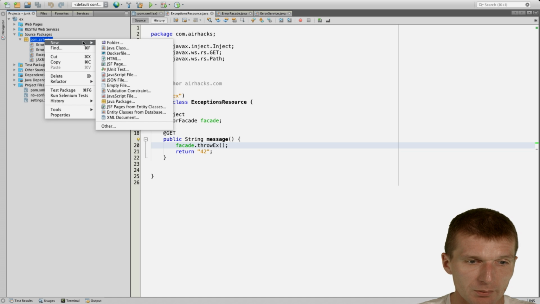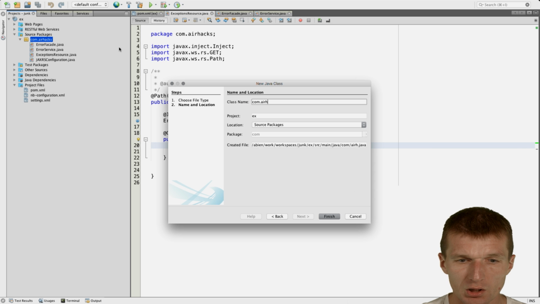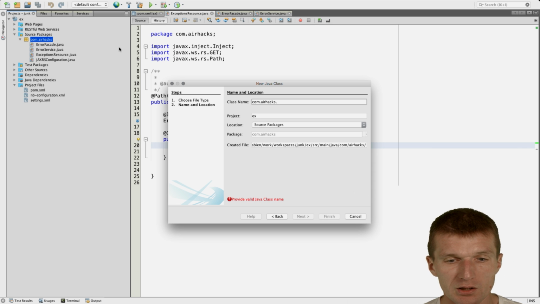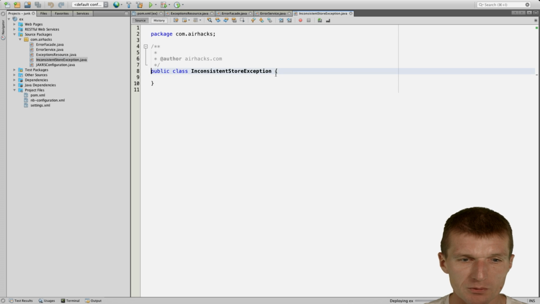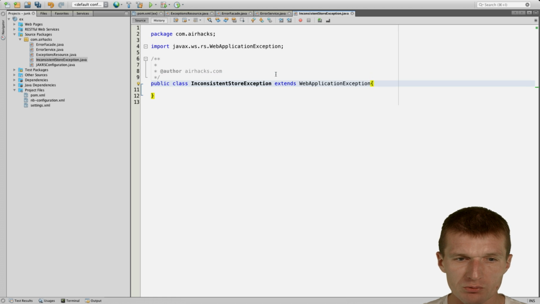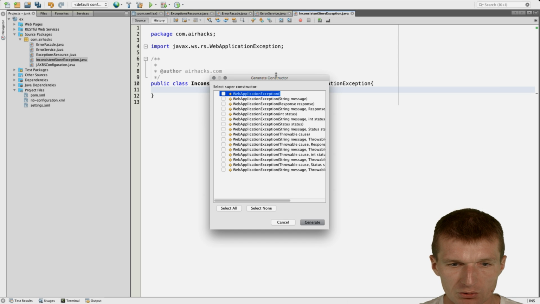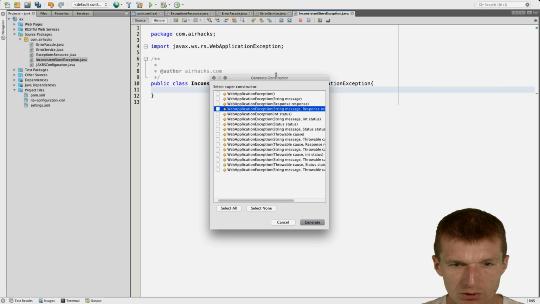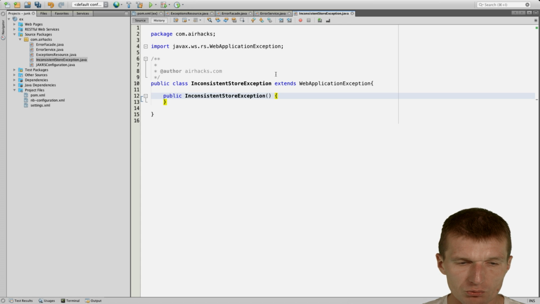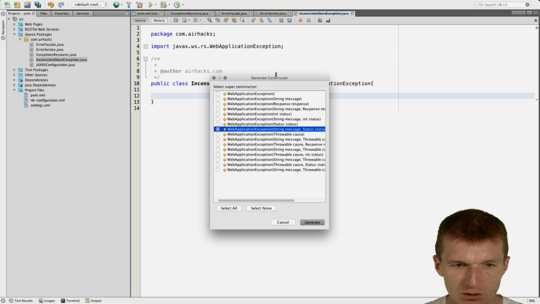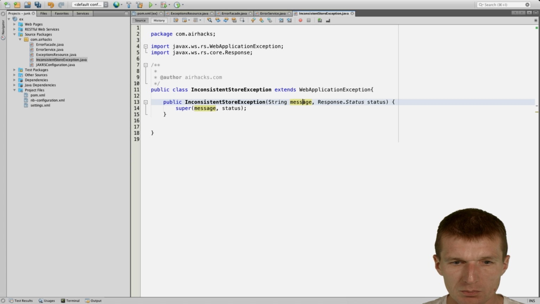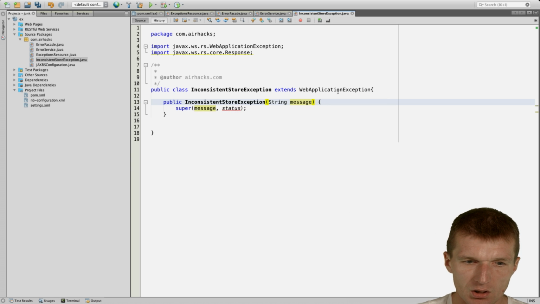What we could do is implement our own exception, and this exception we could call, let's say, something functional like InconsistentStoreException or OptimisticWhatever. It does not really matter. And now let's do something strange. I would like to extend from WebApplicationException, which is part of JAX-RS, and then implement a constructor. And to show you the real power, I would like to override the constructor with the message and the status, like this. So we can pass a message and status. I will just omit the status and just set something here.